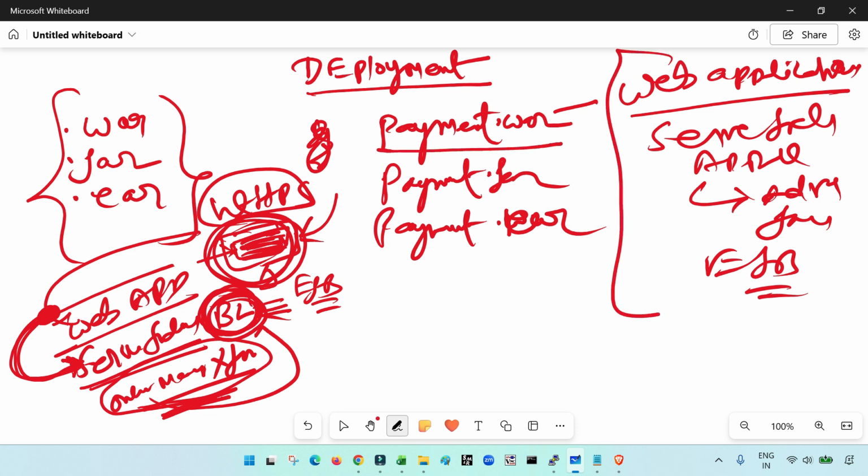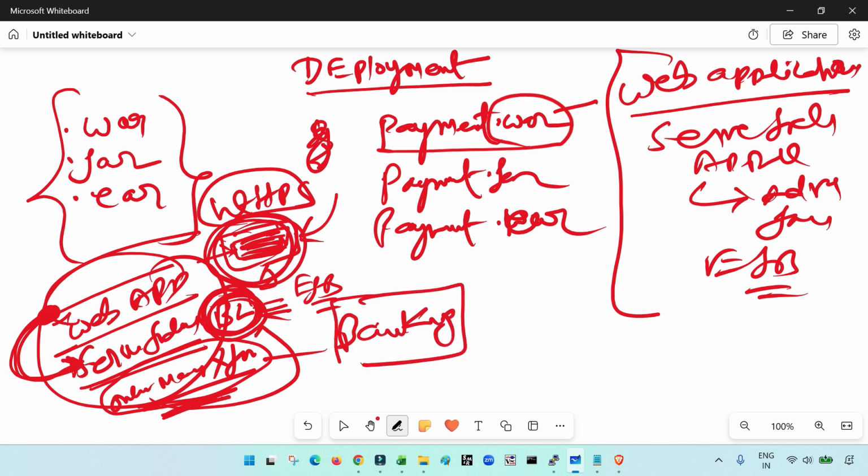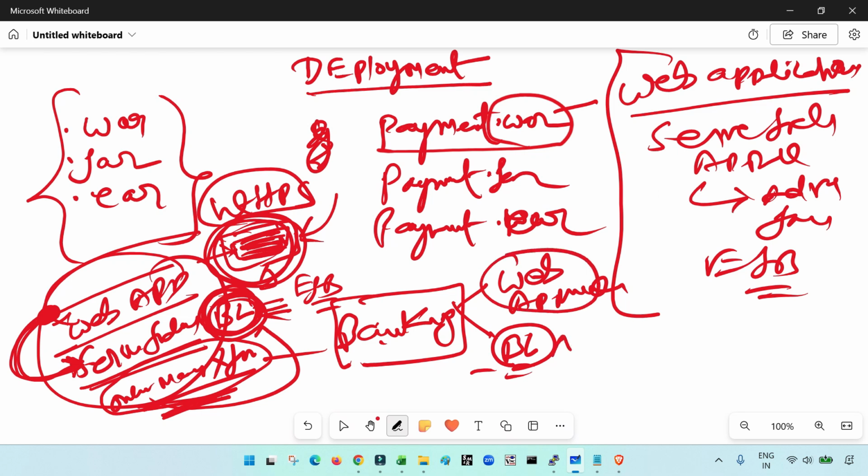So a WAR application is simply a web application, right? In this case, as I said, you may have a banking application. In a banking application, you have a web interface, which you access from the browser, and then you have business logic which is executed at the server end. That means you have both components. So here, a WAR application is only about the web application, not the server side application.